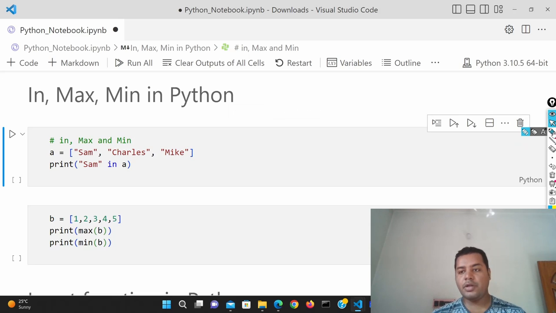So first of all, what are the in, max and min functions? In is basically going to show you if something is there in the array or not, true or false. That is what it is going to provide you. Max is going to give you the maximum of the array, if the numbers are in numeric form. And min is the opposite of that, so it's going to give you the minimum of the array. It could be an array, it could be tuples, it could be anything that has the form of an array or something like that.